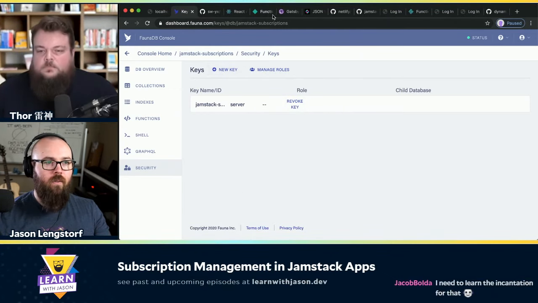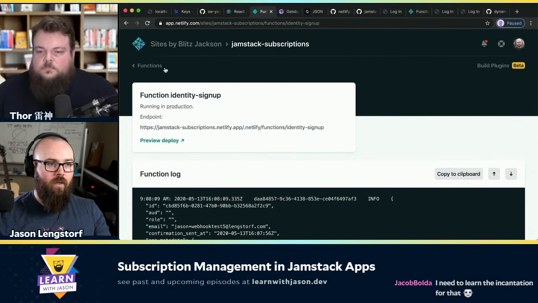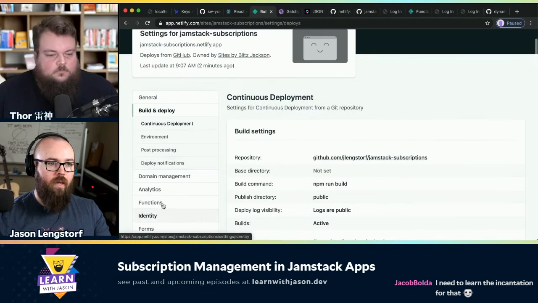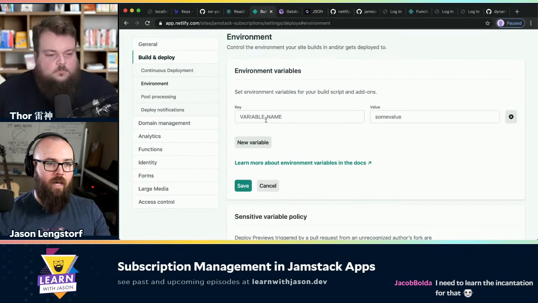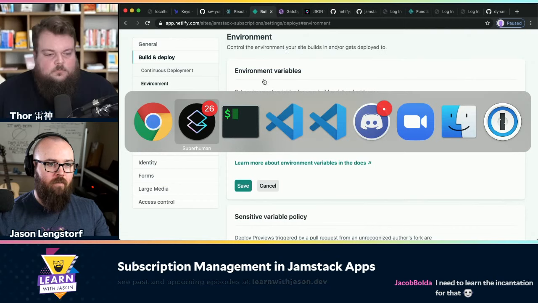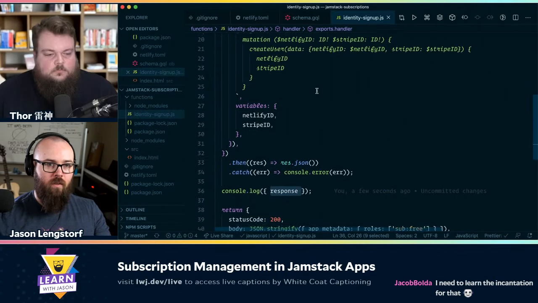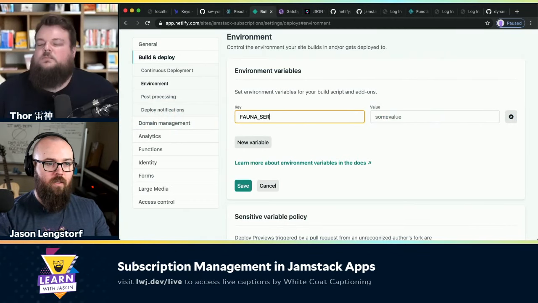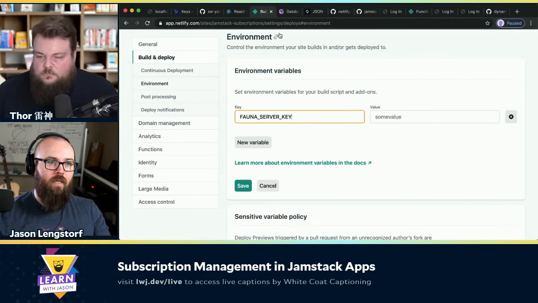And then I'm going to go into here. We're going to go to settings, build and deploy, and environment. And then I want to add an environment variable. I need to remember what that environment variable is called. Fauna server key. So I'm going to create fauna server key. And then I'm going to paste my key here.